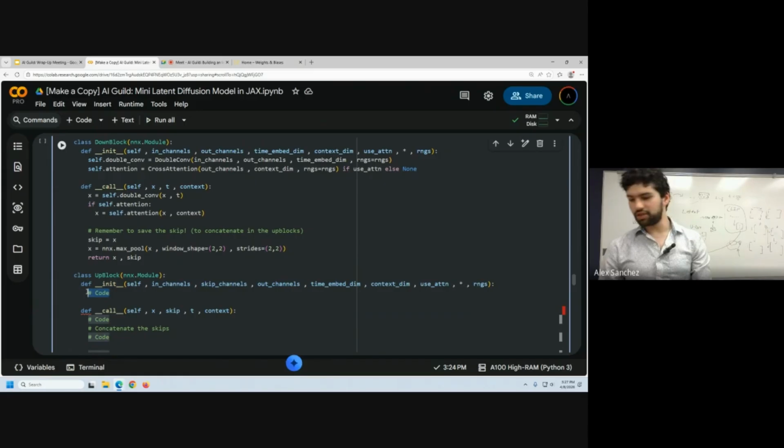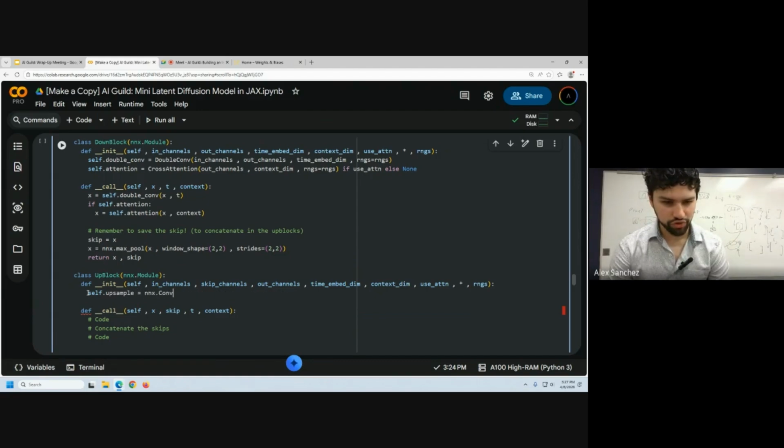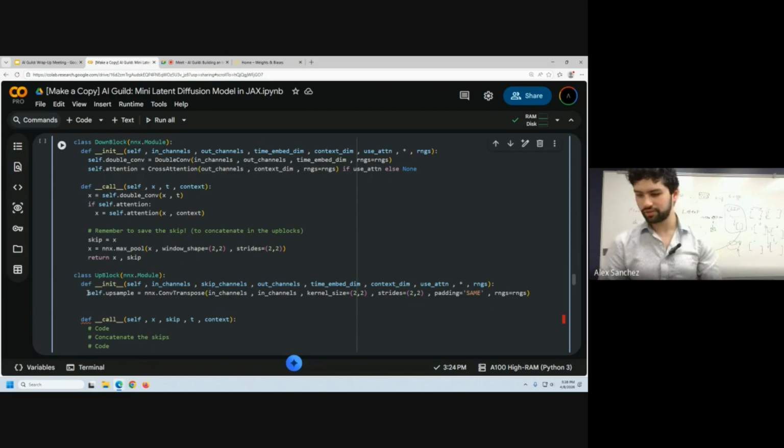For the up block, it's the opposite thing. So first we do the up sample. This up sample is using a convolutional transpose. This is just where we go from a smaller dimension to a higher dimension. Inputs are in channels and in channels with a kernel size of 2 by 2 and a stride of 2 by 2, as well as same padding. And always pass the random number that we have generated.